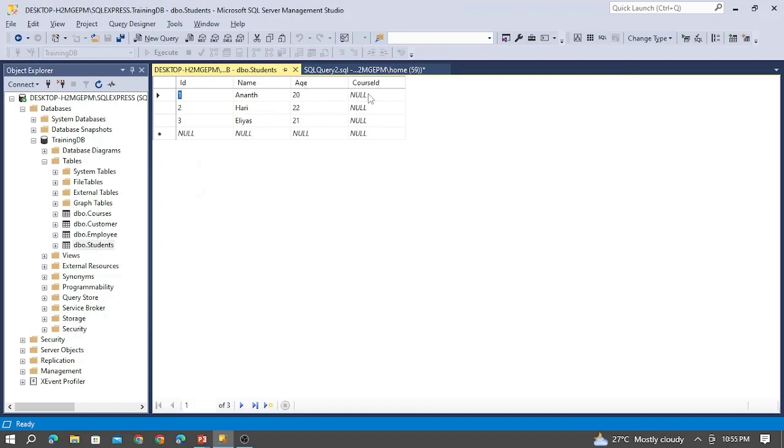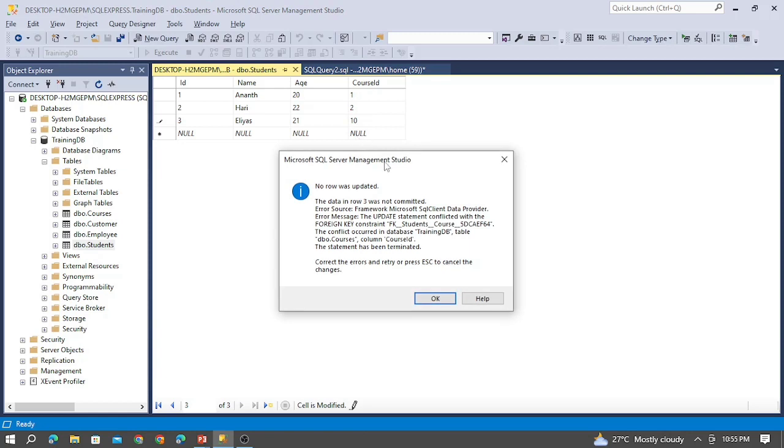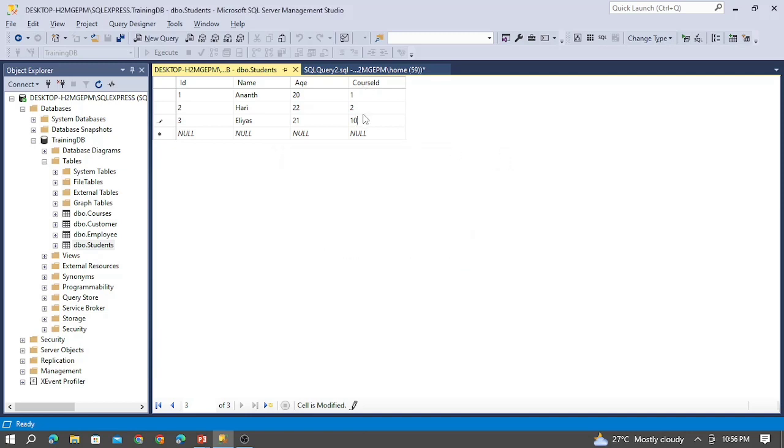In this designer, you can edit the course ID. Let me give course ID as 1, and here course ID as 2, and for this row I'm just going to assign course ID as 10. Now it shows an error like no rows were updated. The data in row 3 was not committed because of the foreign key constraint error. I referred my course ID column as a foreign key to the course table's primary key column.